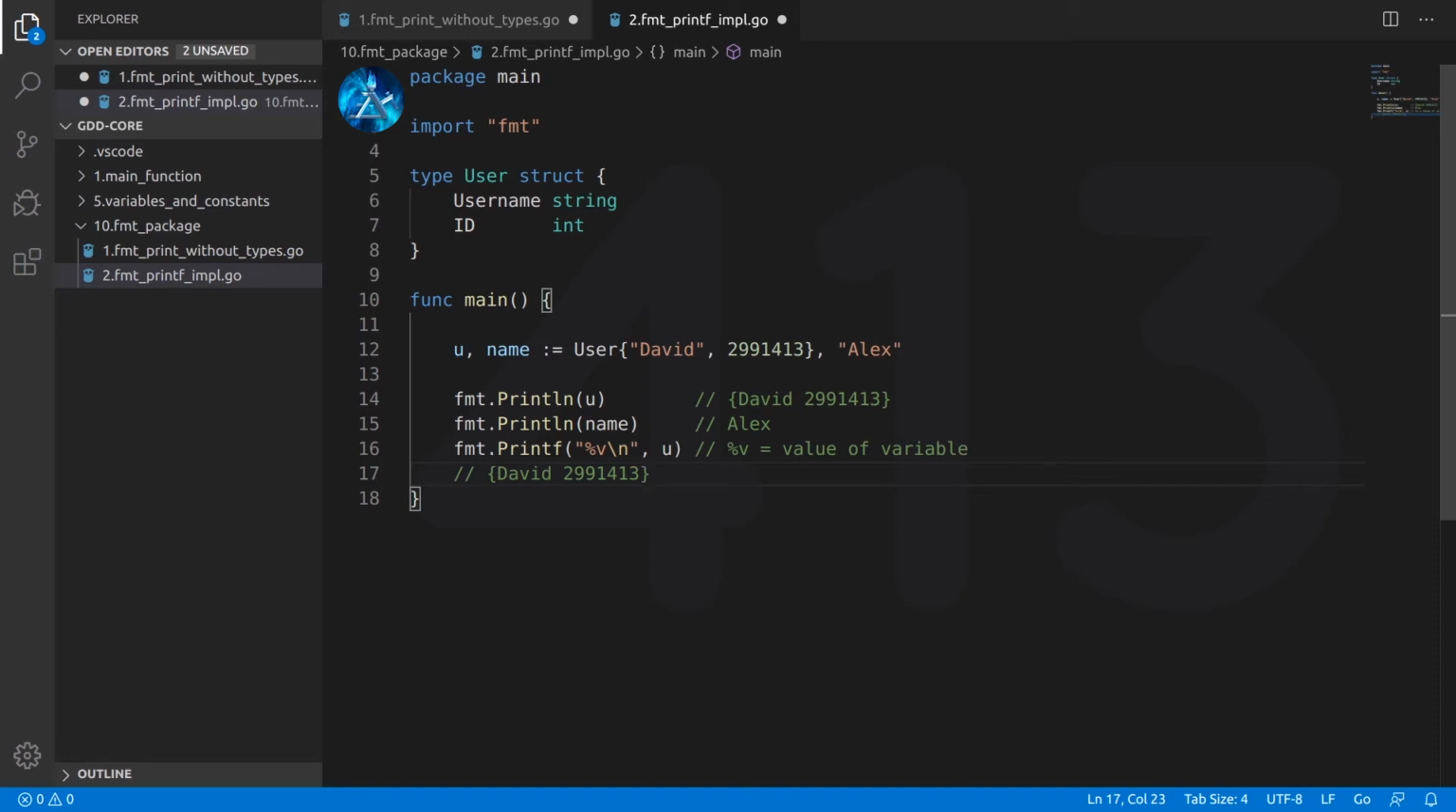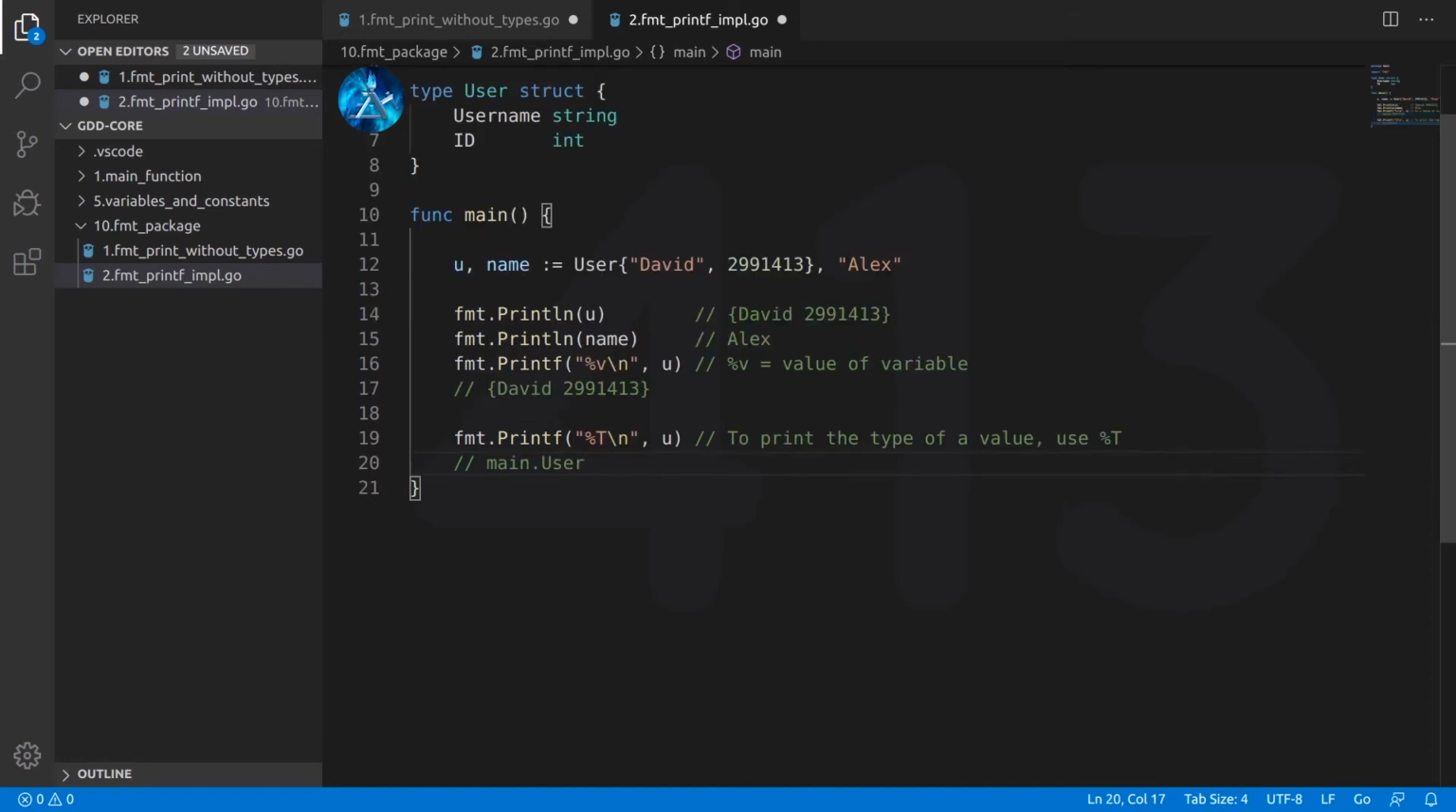Let's now see which operators we have beside %v. The next operator will be %t. This operator will print the type of the value which we passed to our function. In this case, we passed our user structure, which means that the printf function will give us the type, which in this case will be the user type. In the output, we see that we have main.user, which means that the type is created in the main package and the name of that type is user.